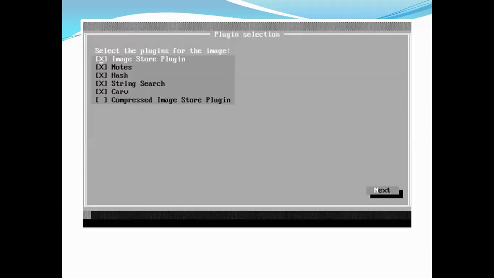In the plugin selections, you have to identify which plugin is useful in that particular image process, whether it is the image store plugin, nodes plugin, hash plugin, string search plugin, carve plugin, or compressed image store plugin. So these are all the plugins that will be displayed in that box. You have to select any one plugin. For example, in my installation process, I need only the image store plugin.